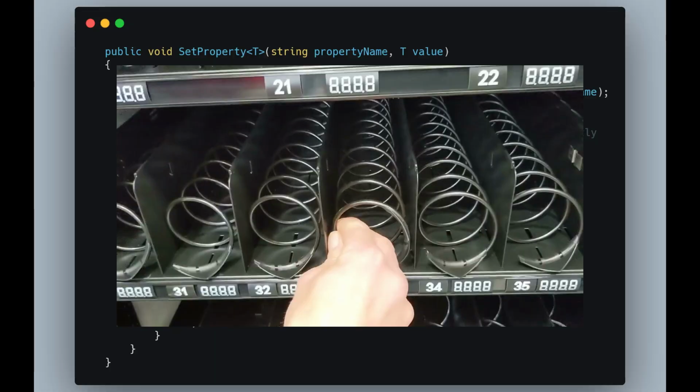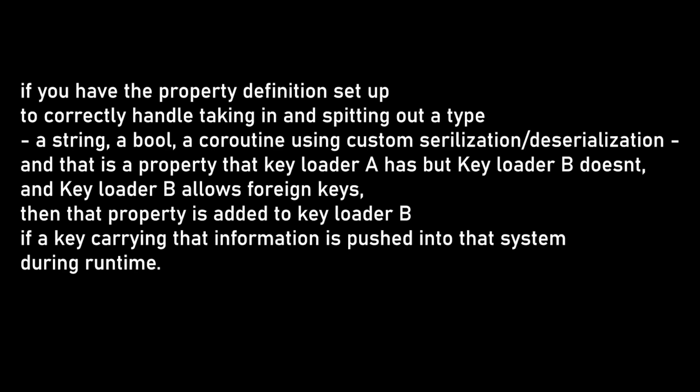So to echo this once again, if you have a property definition set up to correctly handle taking in and spitting out a type, a string, a boolean, a coroutine using custom serialization and deserialization, and that is the property that key loader A has, but key loader B doesn't, and key loader B allows foreign keys, then that property is added to key loader B if a key carrying that information is pushed into that system during runtime.